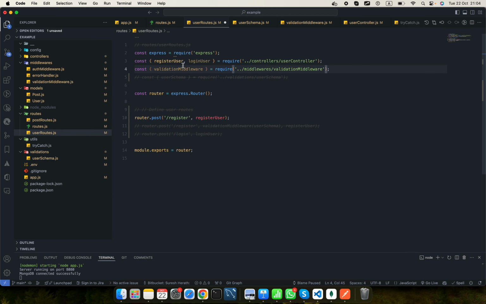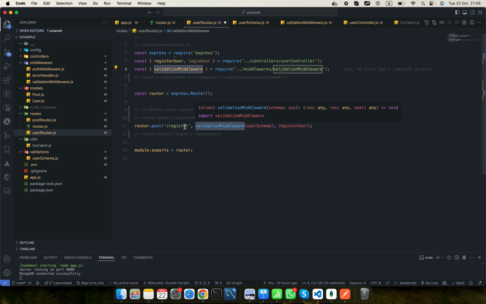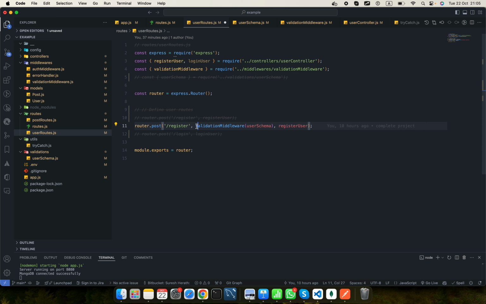I'm going to import that one, validation middle layer, and I will uncomment this one, comment this one, and uncomment this one. I already imported this validation middle layer. That one is added after the route name with a comma. Then that validation middle layer expects a schema. That schema I am going to import from the validation folder. This one, and the validation folder has the user schema. I'm passing that one to here.